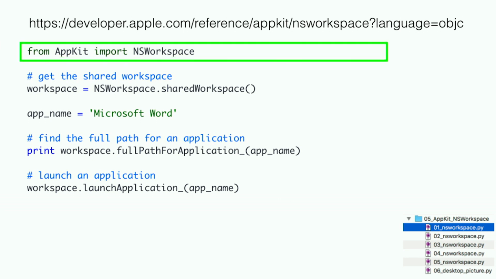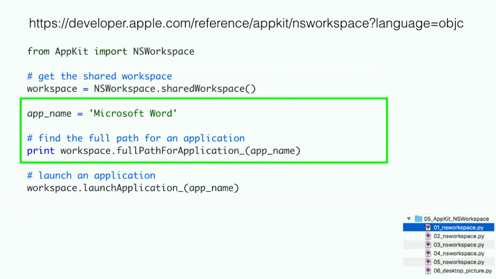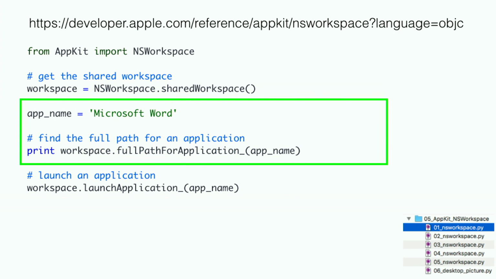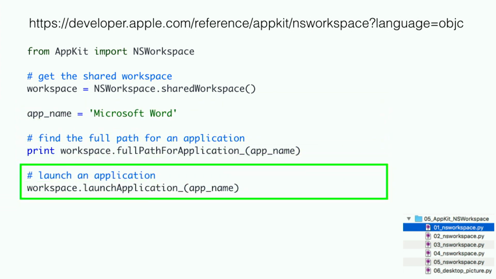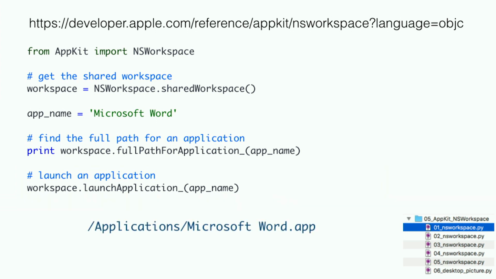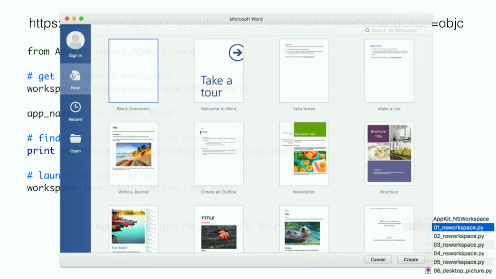So we import workspace, we get the shared workspace, and then we're going to ask it to find and print us the full path for the application Microsoft Word. Notice we didn't give it a path. We didn't say Microsoft Word.app. We just said, hey, can you find an app out there somewhere called Microsoft Word? I'm assuming that I am going to find it because I'm actually going to ask it to launch that app. So let's run that, and it comes back with, oh, I did find Microsoft Word. It's in your applications folder. And bing, oh, look, it launches Microsoft Word for us.